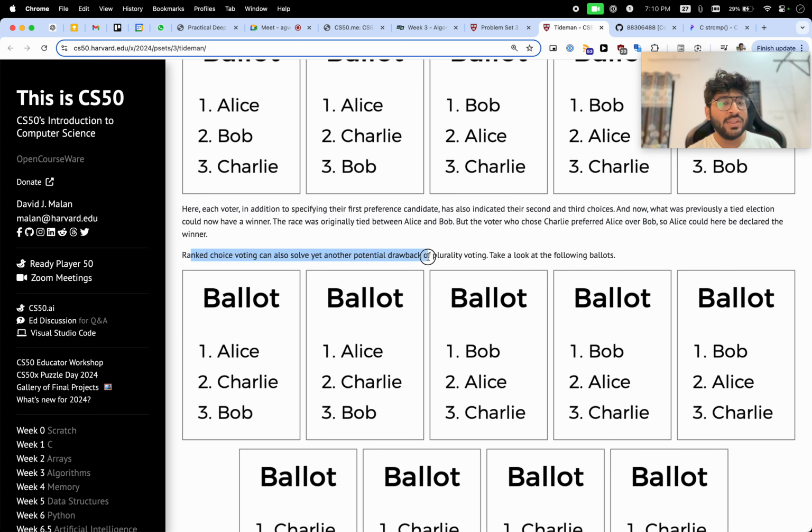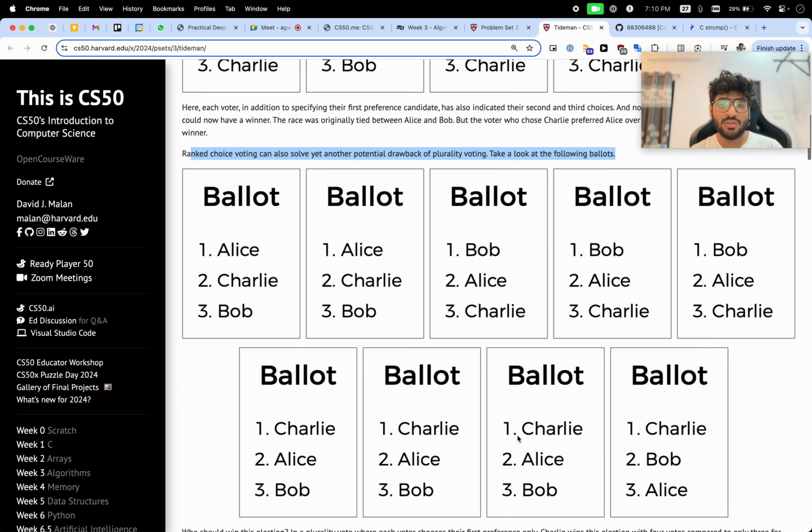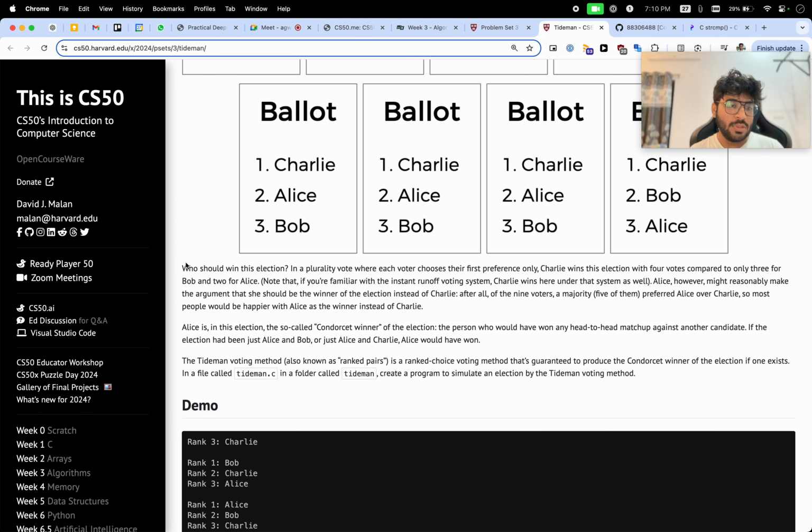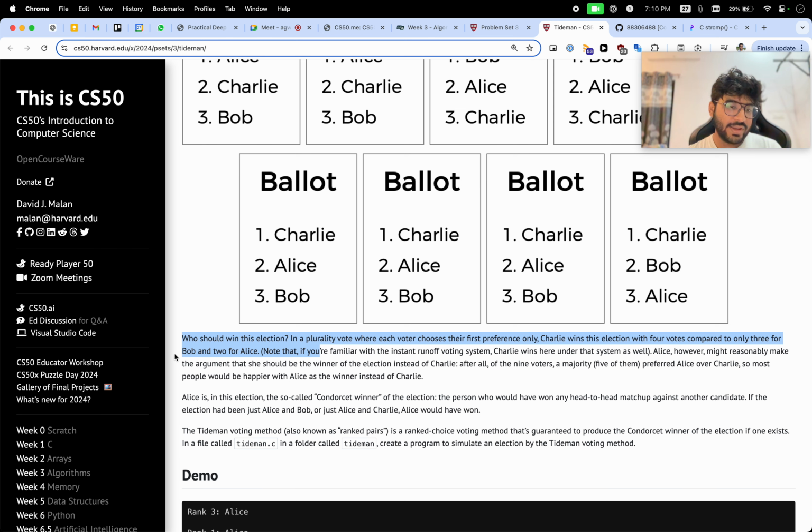Ranked choice voting can also solve yet another potential drawback of plurality voting. Take a look at the following ballots. Who should win this election? In a plurality vote where each voter chooses their first preference, Charlie wins the election with 4 votes compared to only 3 for Bob and 2 for Alice.